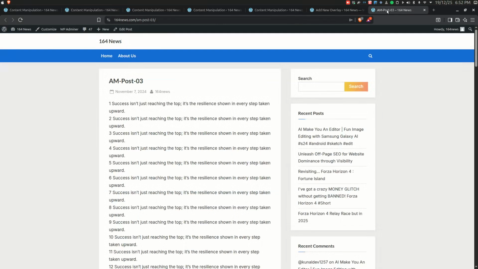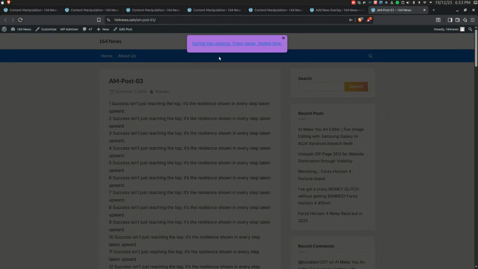Let's now see how the overlay looks. Here is an article. Let's refresh it and see the overlay, and wait for 10 seconds as we have set the 10 seconds delay to show the overlay. Here you see the overlay is working perfectly.